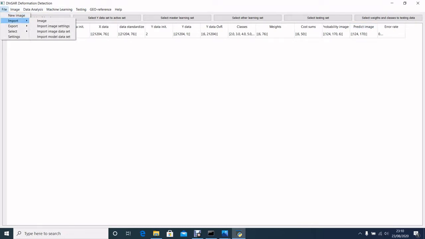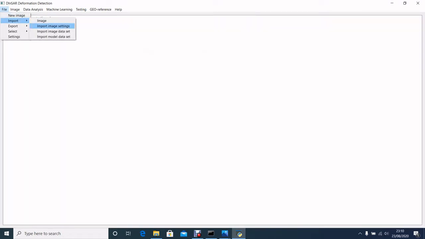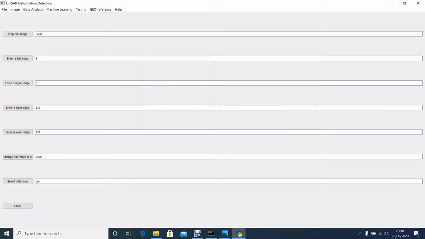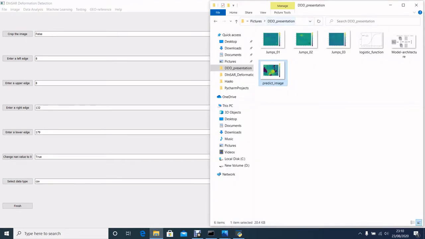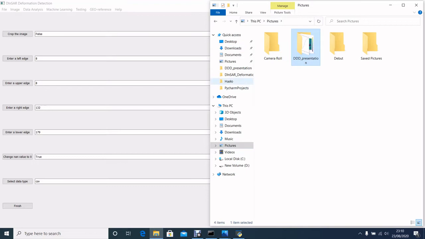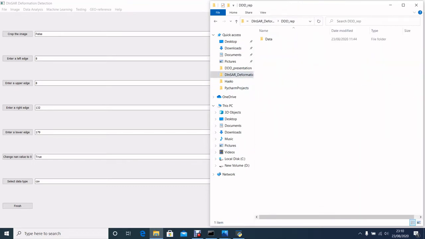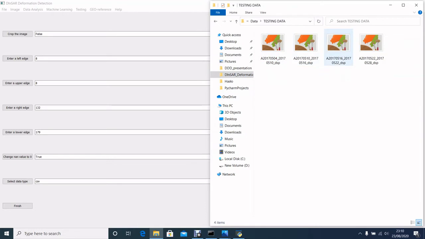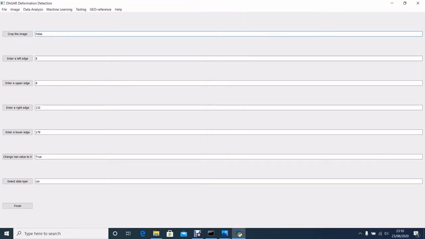Let's test how it works. To test it, in the repository we've got some testing data. This is actually for images from the differential InSAR. These are GeoTIFFs. Let's cut it. Let's go with a small image.